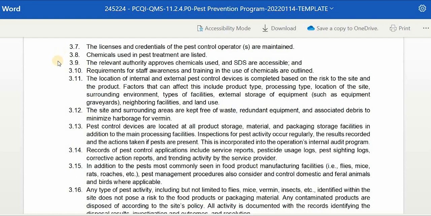The relevant authority approves chemical use and SDS are accessible, and requirements for staff awareness and training in the use of chemicals are outlined. The location of internal and external pest control devices is completed based on the risk to the site and the product. Factors that can affect this include product type, processing type, location of the site, surrounding environment, types of facilities, external storage of equipment, neighboring facilities, and land use.